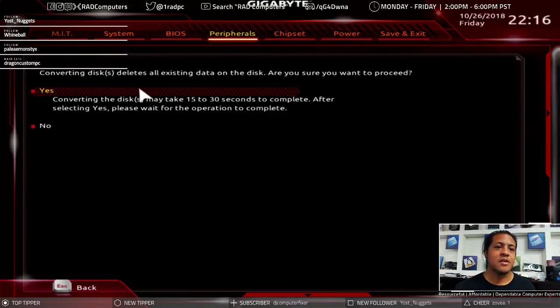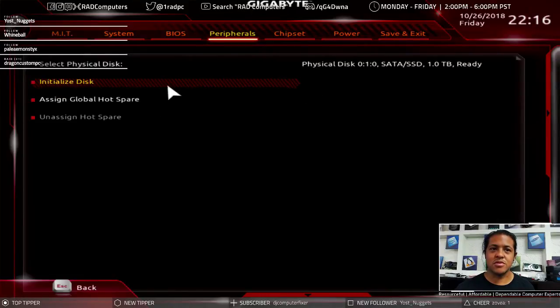Especially when you're using a RAID controller, most of the time the reason that the hard drive won't boot is because it doesn't have the drivers to initialize the RAID or the hard drive correctly, depending on what controller it is that you're using, whether it's an Intel controller or a Marvell controller, etc., etc.